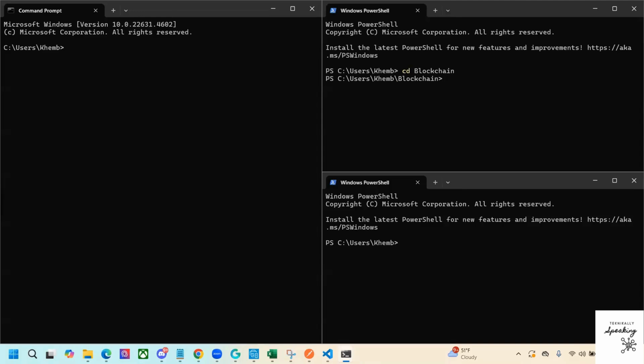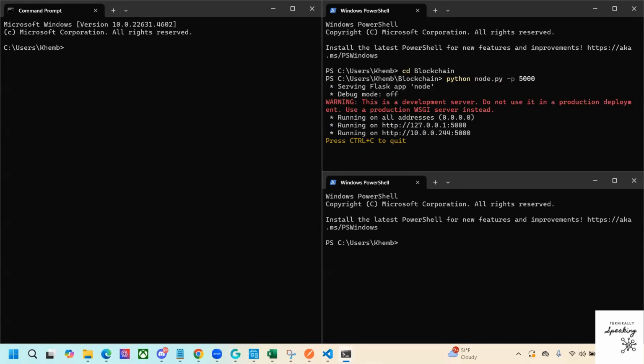And I'm going to start node 1. So by doing that, I'm going to put in Python. I'm going to call my file name, node.py. I'm going to do -p, which is for a port. And we're going to start with the default port first, which is 5000. We're going to enter. And then the node is going to run. As you can see, the node is running. Serving Flask app node. And as you can see, it's running on these addresses. And we can press Control-C to quit.